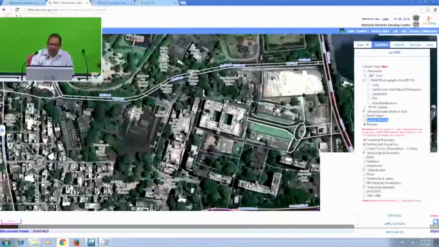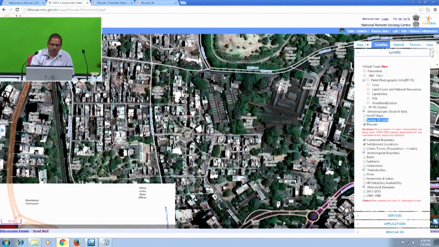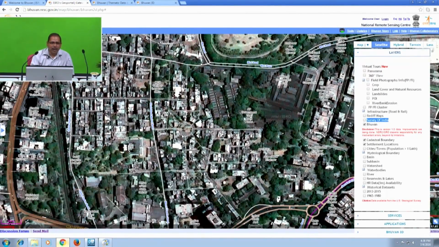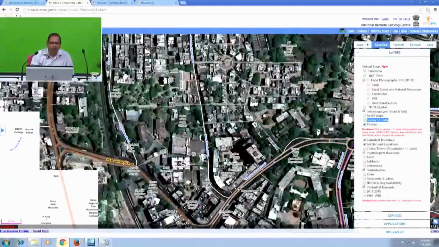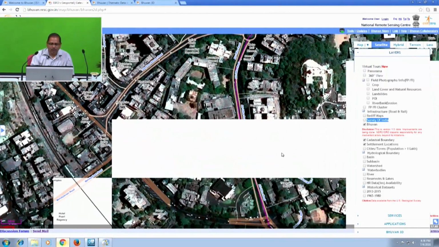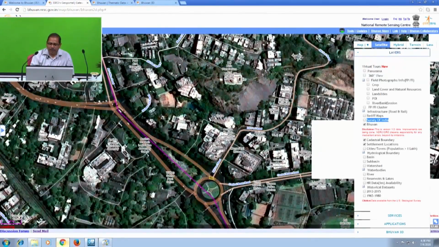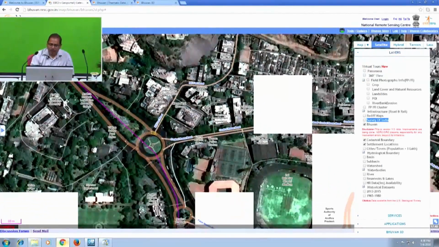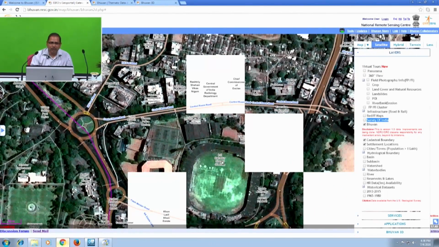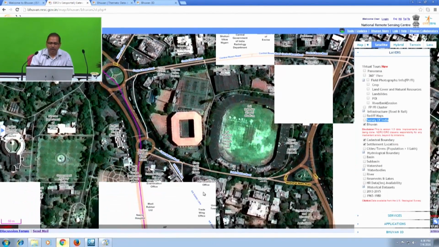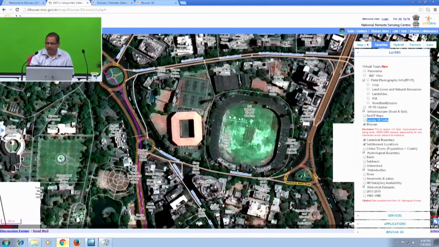But one or two years back the situation was not so good, and at that time we were only able to display the satellite imagery to you. But now slowly maps are also being displayed here. If users contribute more, more data will be displayed, and effectively we can use it for many other applications or planning activities.